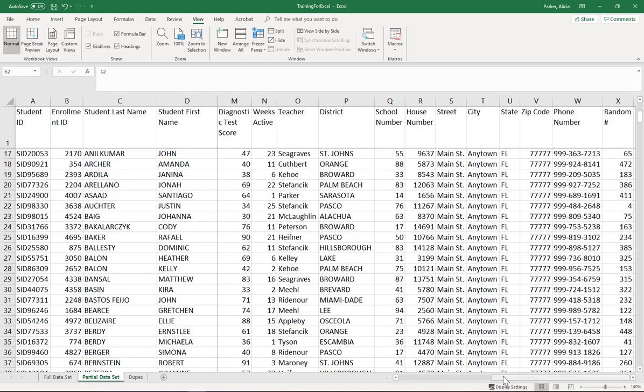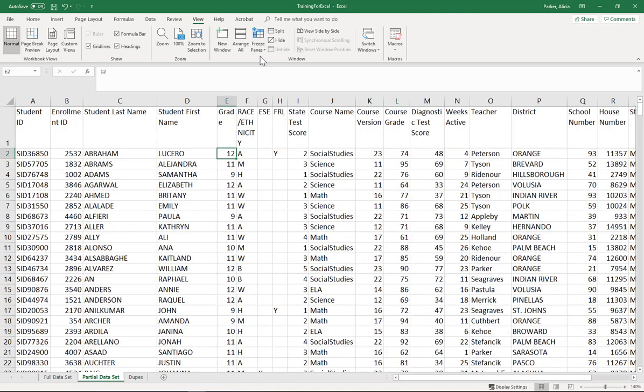Now, take a look at what happens when I scroll down and over. When people first discover this, it's often a moment of life-changing joy. So if that's you right now, feel free to pause this video and celebrate. You can always remove freeze panes if needed by returning to the menu and selecting Unfreeze Panes.